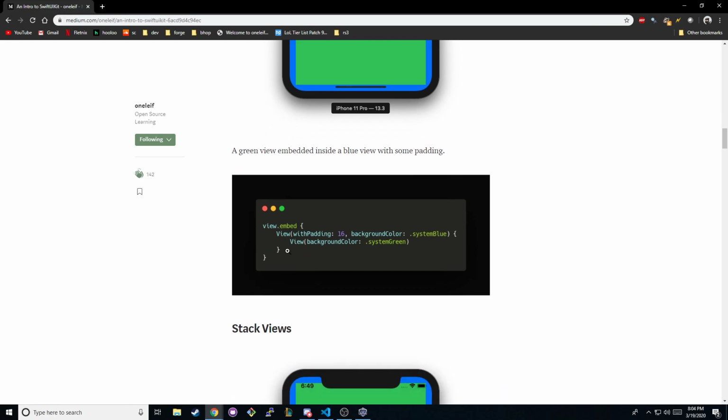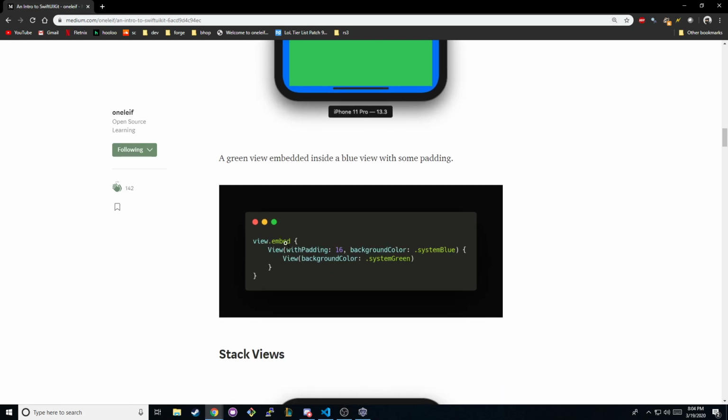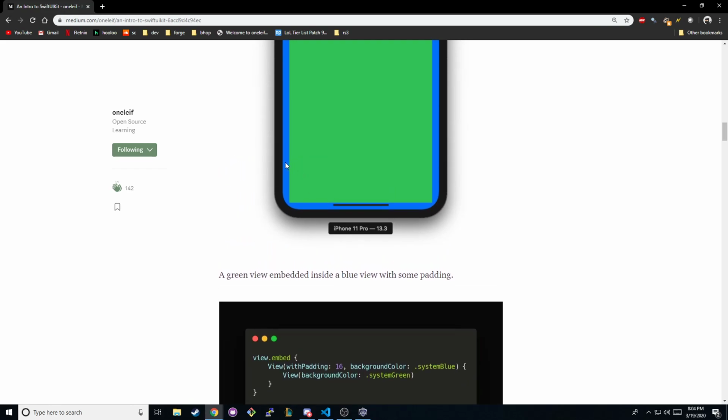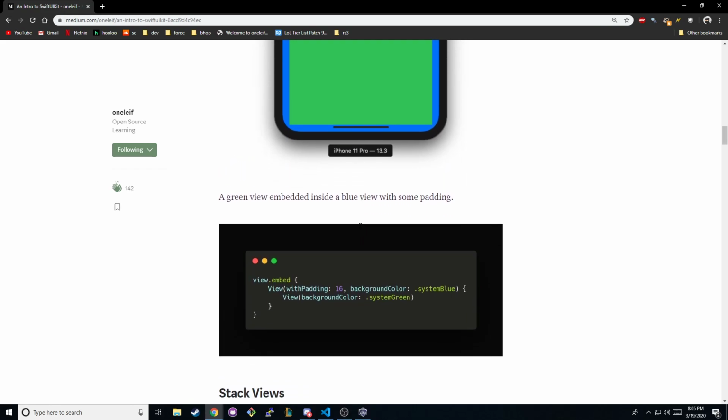So you can see his code simply says view, and then we're going to embed a view that's blue with padding, and then we're going to embed a view that's green without padding. So you can see that there's 16 pixels of padding between the blue and the green, right?